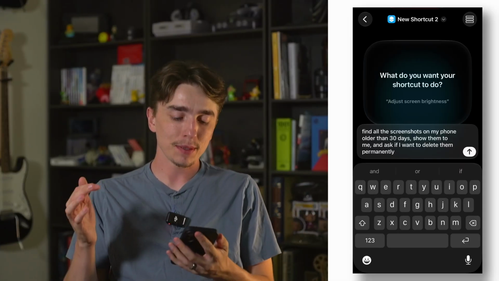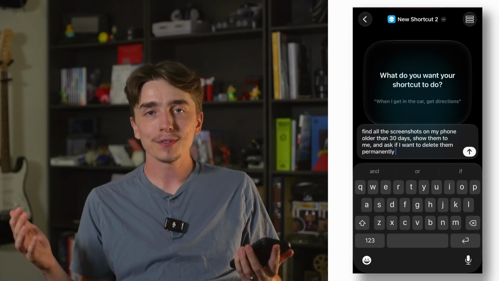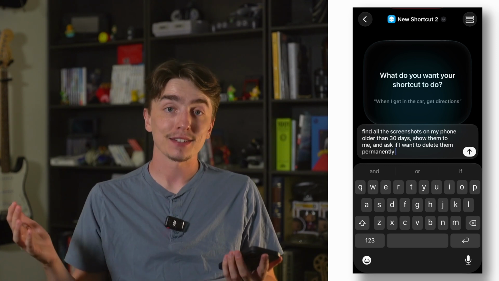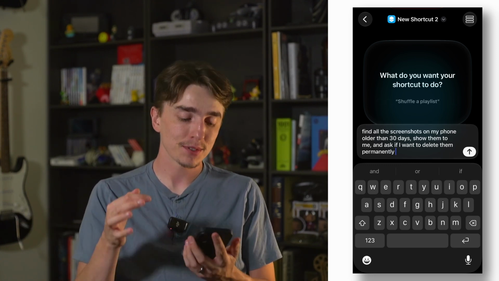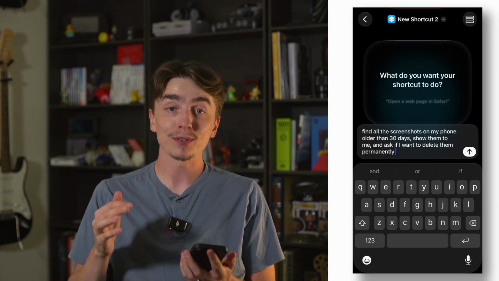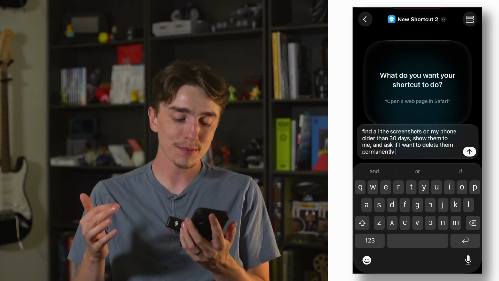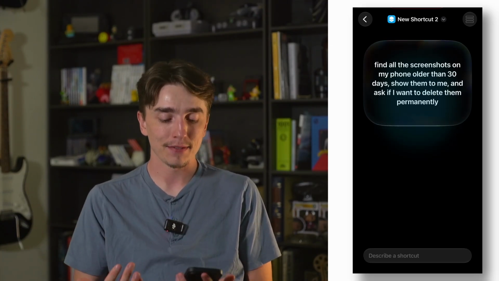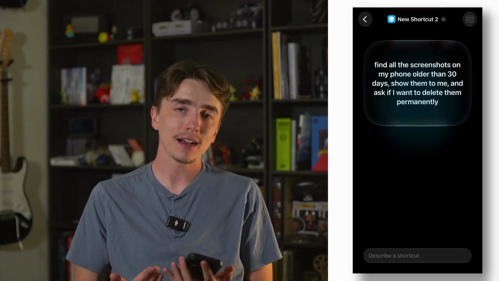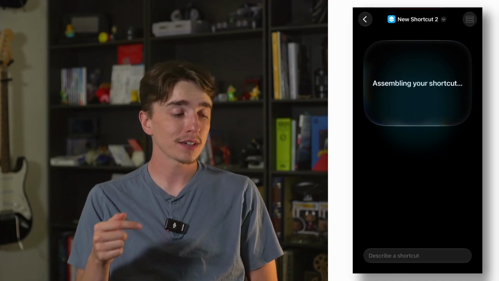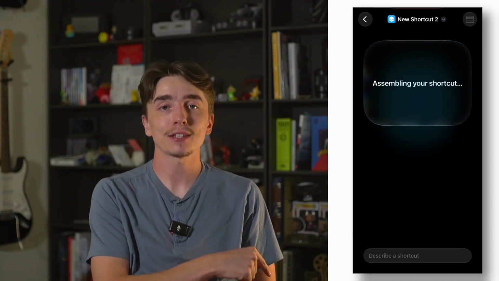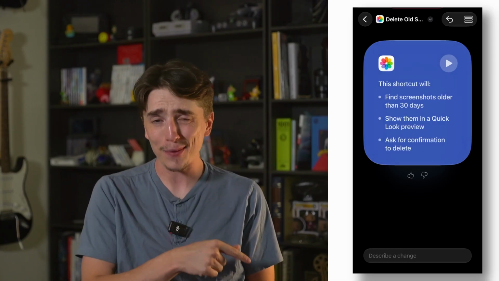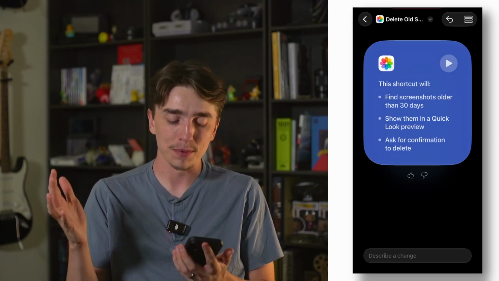Okay, the next one's a little bit more complex in a different way. Everyone knows screenshots add up, and that's annoying. I don't want to have to go through and delete all of them. So I wrote, find all the screenshots on my phone older than 30 days, show them to me, and ask if I want to delete them permanently. So let's see if it can create that one. This one, honestly, I have more faith that this one will work than the last one. I feel like the last one was more complicated. So if it could do that one, I think it can do almost anything.